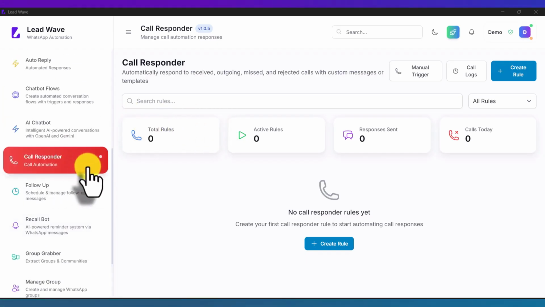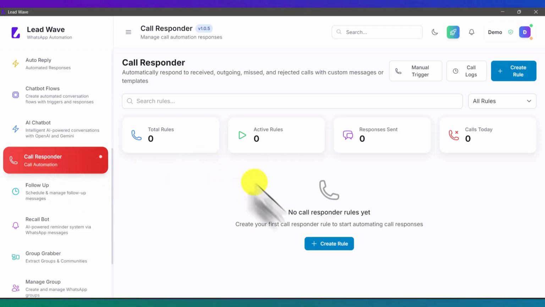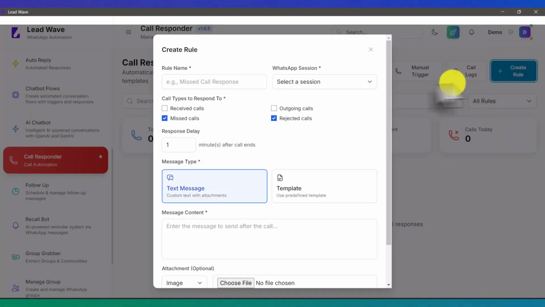In the Leadwave application, from the left side submenu, click on call responder, click on create rules. Now let me explain what exactly it does. I just have to give a name here and select the session I want to use. Now if you see the call type to respond to, there are received call, missed call, outgoing call, and rejected calls. Why are they asking? Because it triggers messages based on these call events.